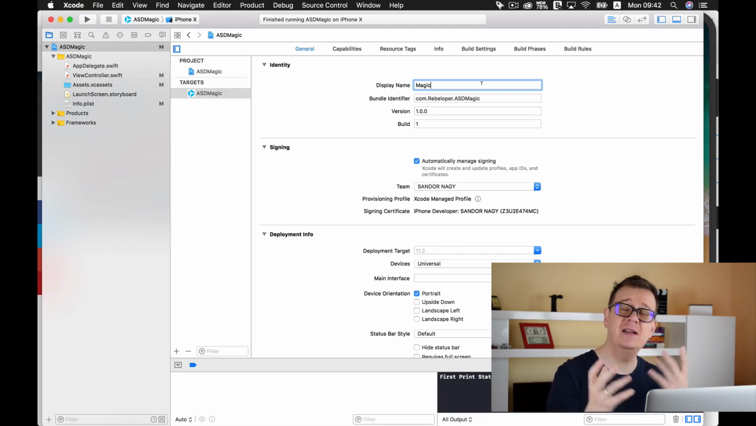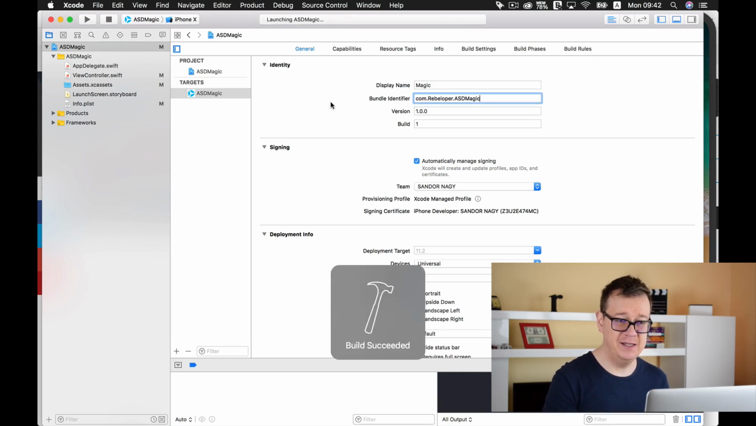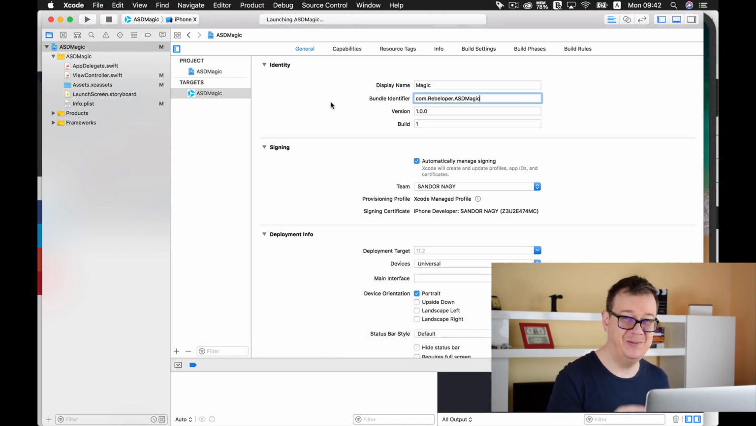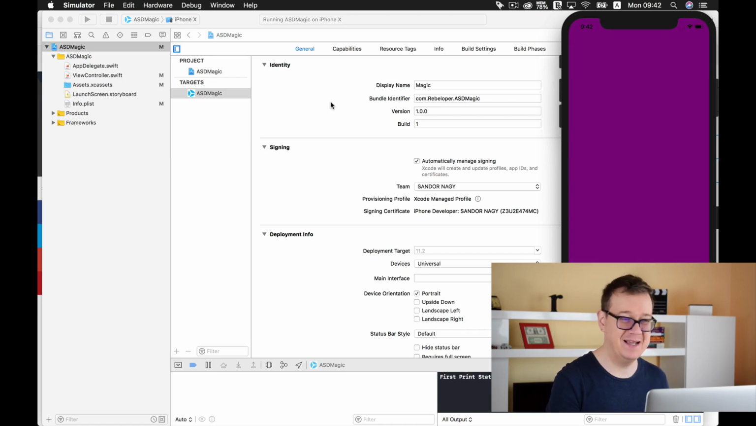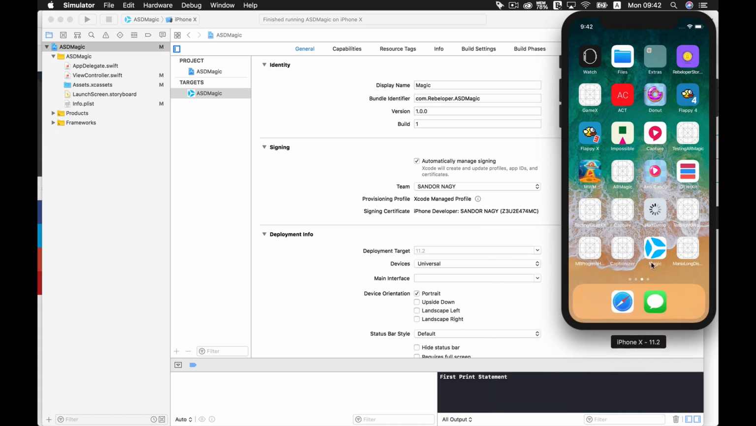It kind of needs to represent the title of your app, but you can change it. Maybe you have a bundle identifier that is ASD Magic Testing, so you don't want to have that as a display name. So let's build and run and see how this Magic appears. Well, the display name appears as Magic. So let's close that. Let's open up our simulator, and now you can see that Magic is displayed as our app name. Pretty good stuff.